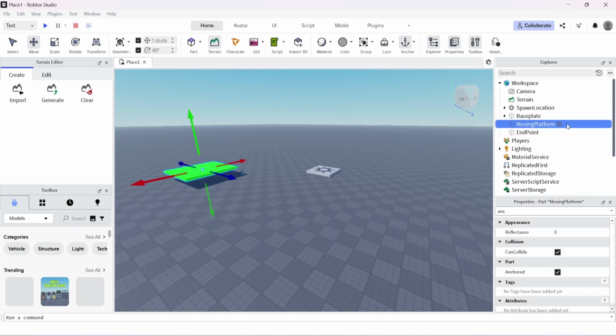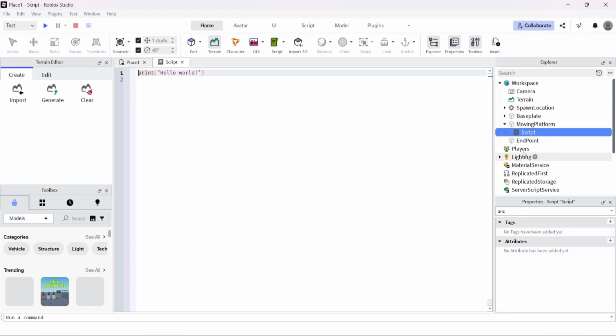So go back to your moving platform now and insert a script. In this script, we're gonna be coding the brains behind everything. It's just the utmost simple moving platform script, in my opinion. I wanted to make it easy for you guys.